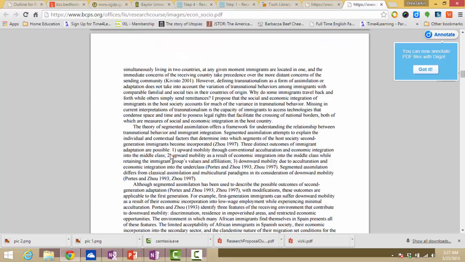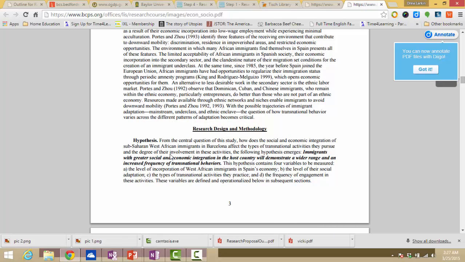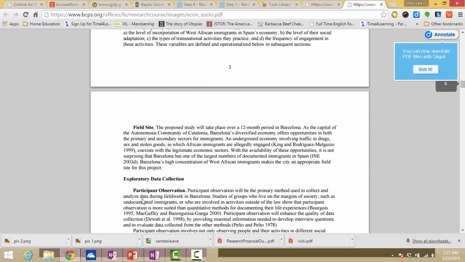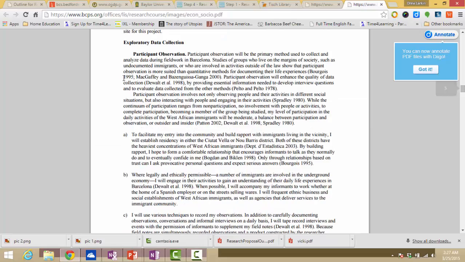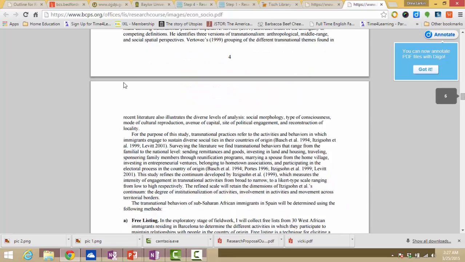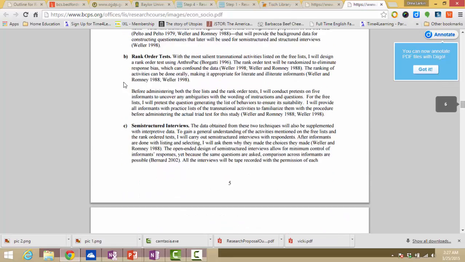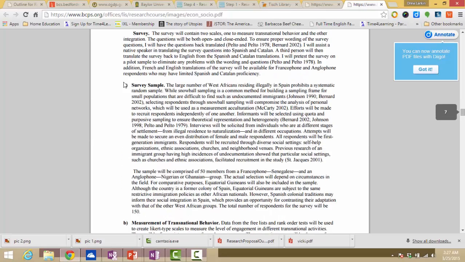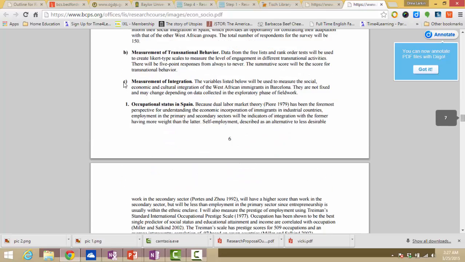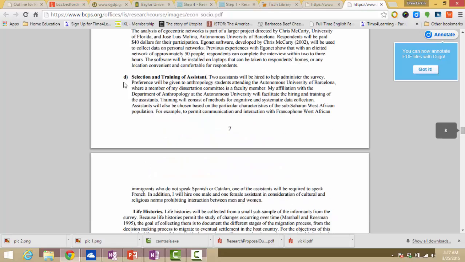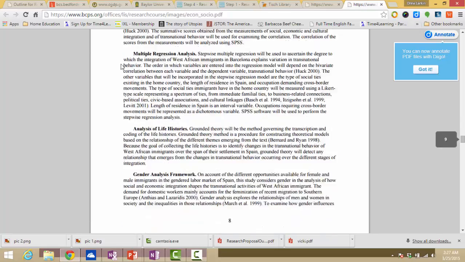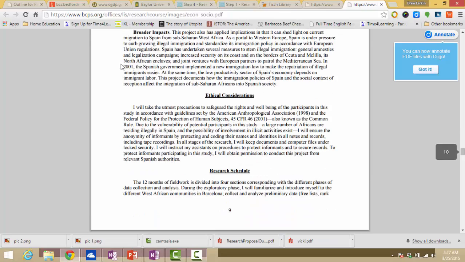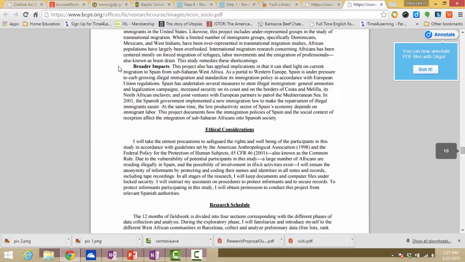And then here's the literature review. And you see the research design and methodology. Again, how the data is expected to be collected. And here you are, data collection again. How they plan to deal with all of this data, and they are going to collect a lot. How are they going to analyze the data? Here are some broader impacts.